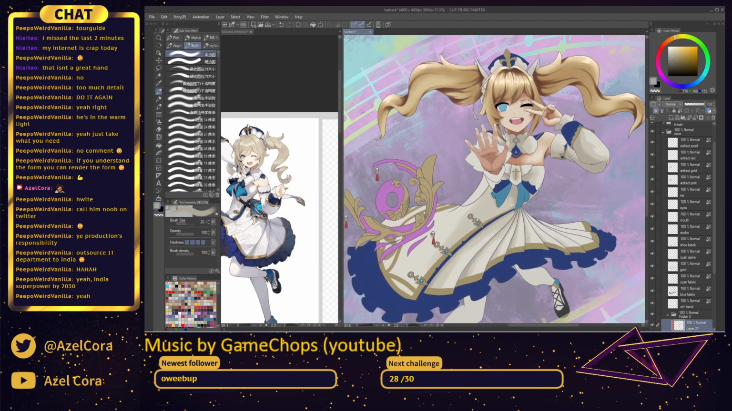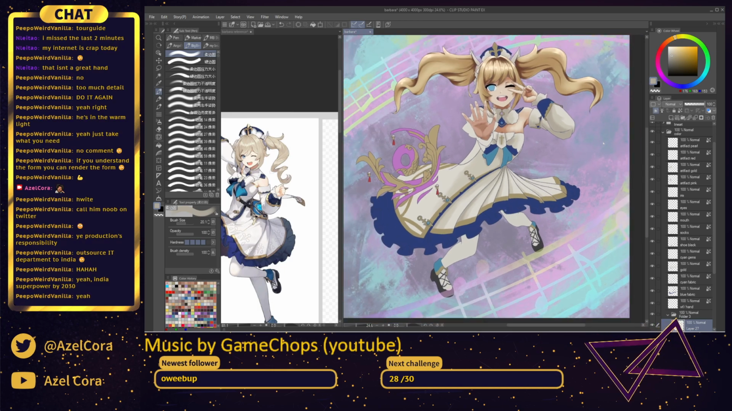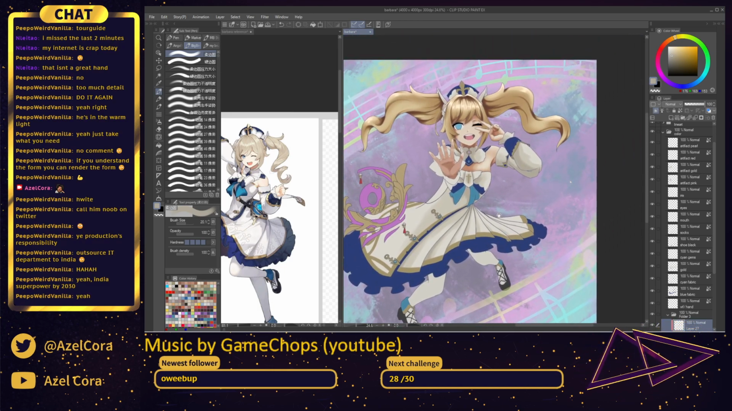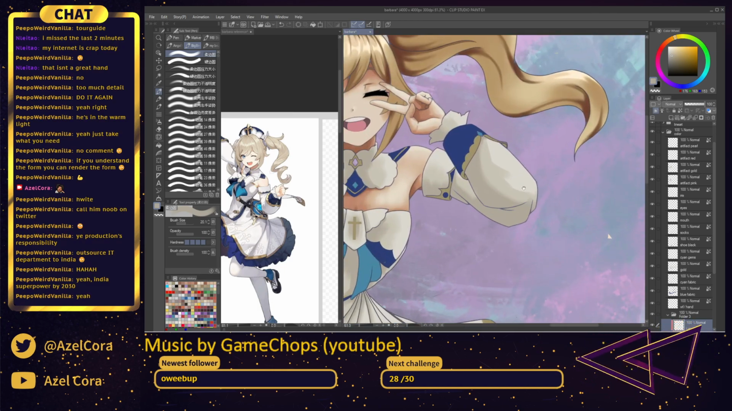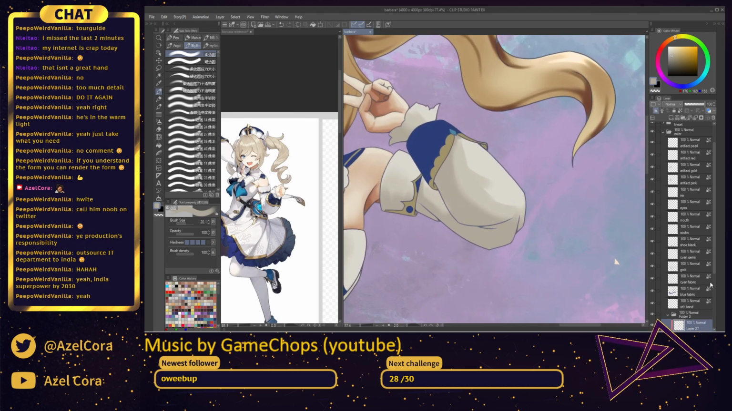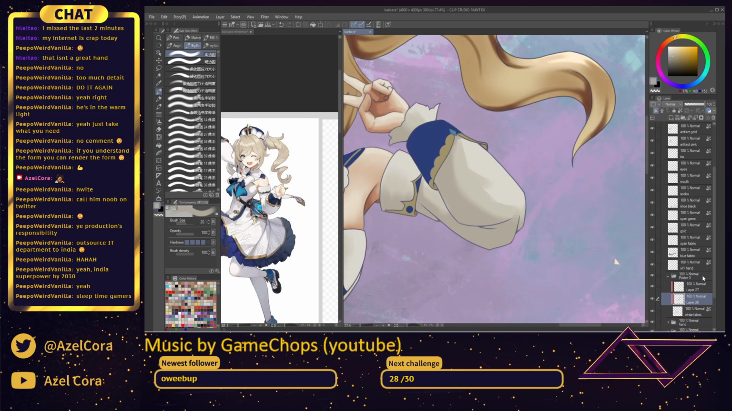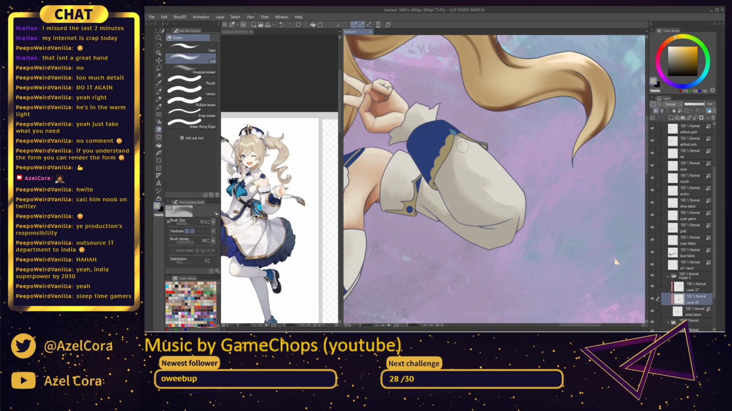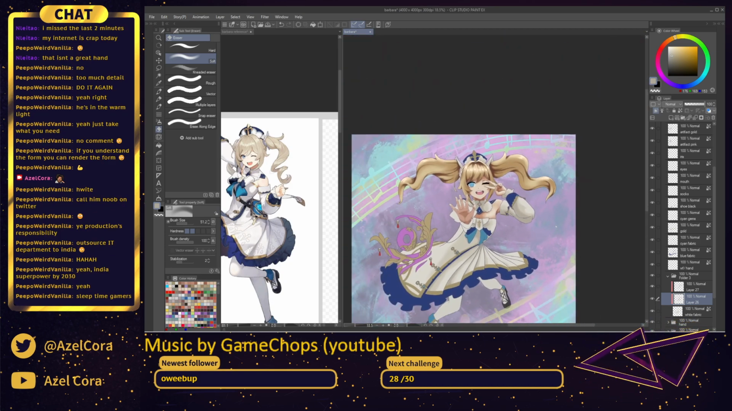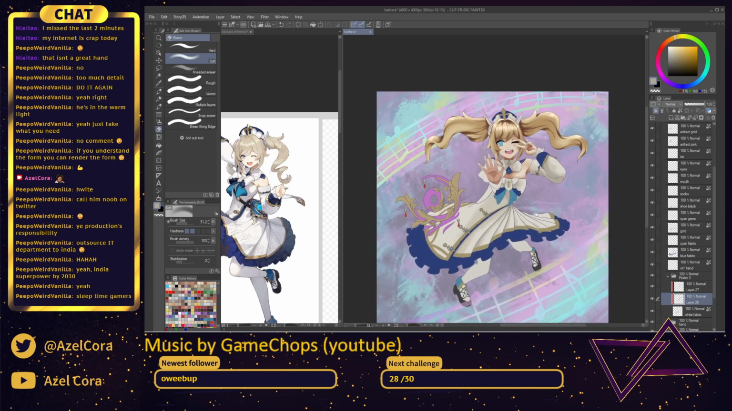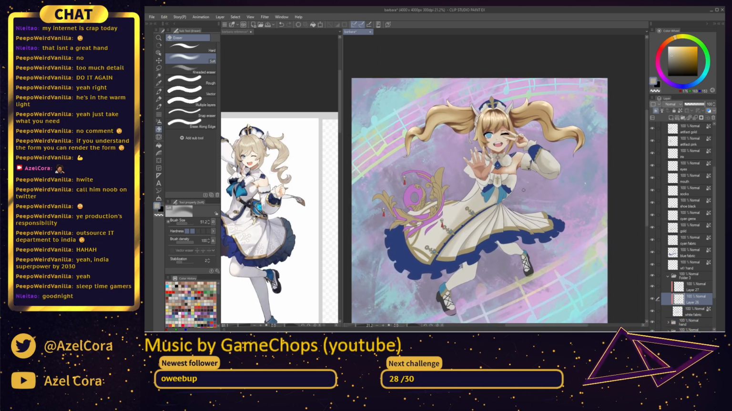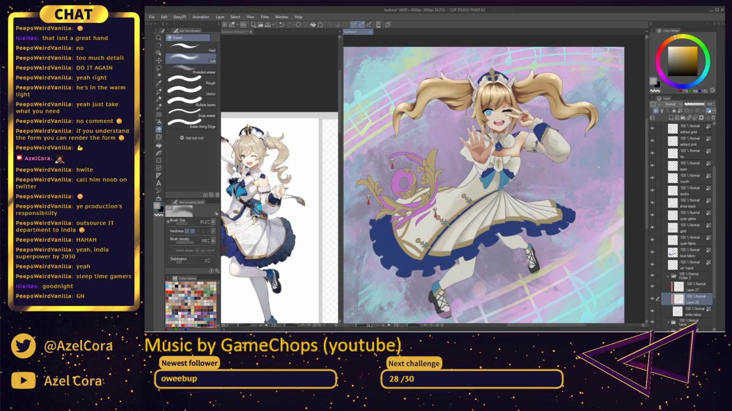I think I'm going to. Do I like that? I think I like it like this. I think this is good. I still don't like the legs. I'm going to finish the entire piece without liking the legs. But whatever.